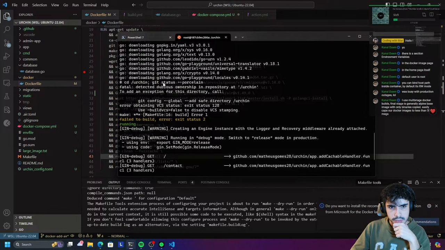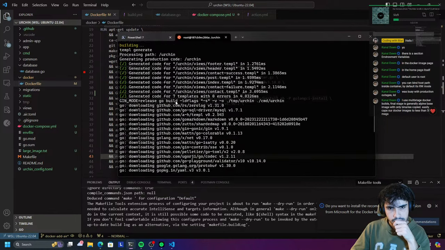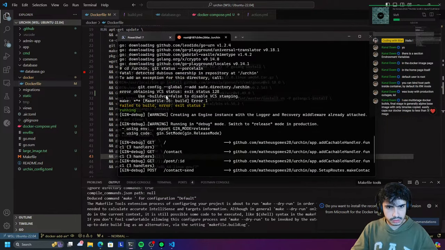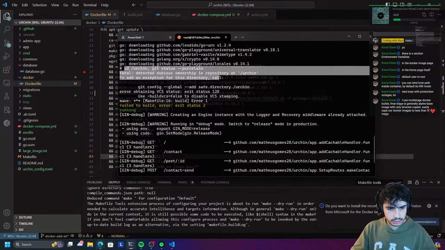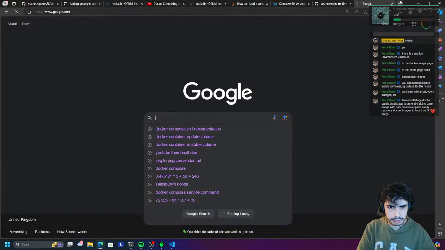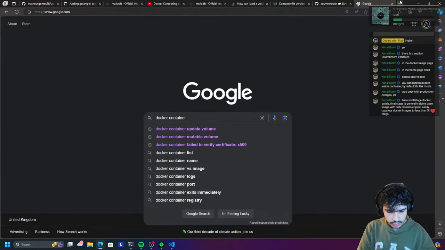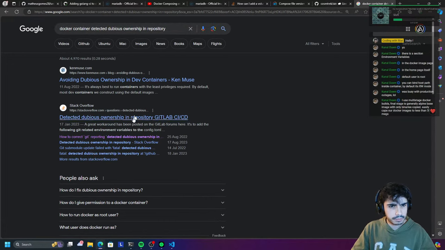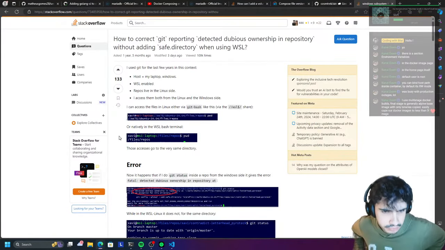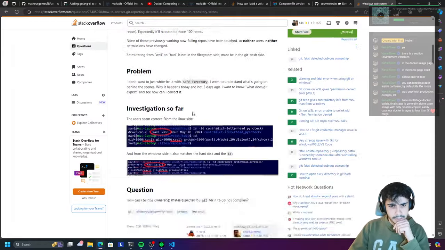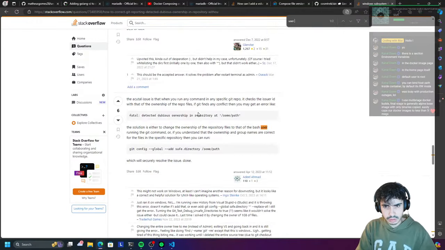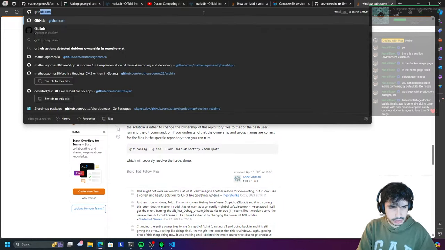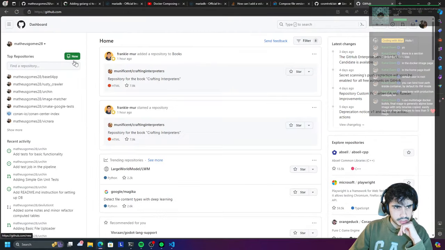See, the urchin get status porcelain. Is it because of the user? So, it's the user mode, right? I've had this before, yeah. So, Docker container. Detected dubious ownership. I can't remember exactly what this is, but it's something to do with the user permissions, I think, which means I have to set it as user 1001 or something. I've had this in a previous repository, I can't remember where it was now. But yeah, it's to do with the default permissions for Docker.